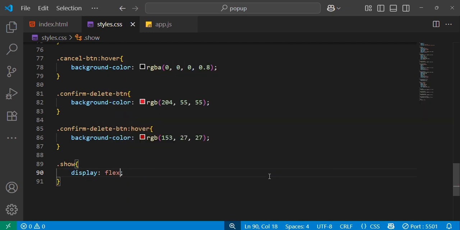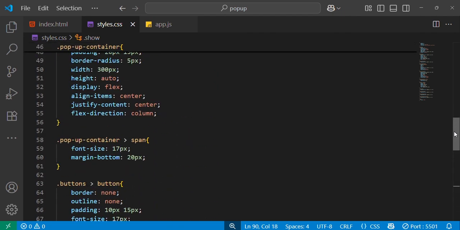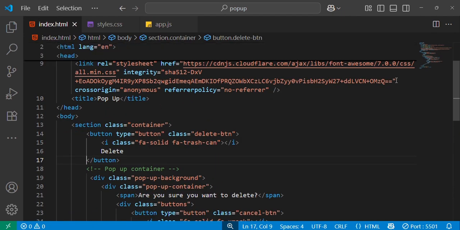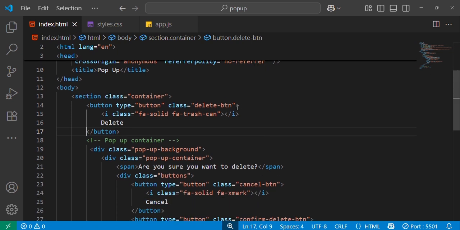Because to show that pop-up background, it can only be shown if the display is flex. But for now, we have added display none. So let's go to JavaScript. In JavaScript, the first thing that we are going to do is select this delete button and add an event listener to it, so that when this button has been clicked, it should show the pop-up. So the pop-up will be shown when this button has been clicked.